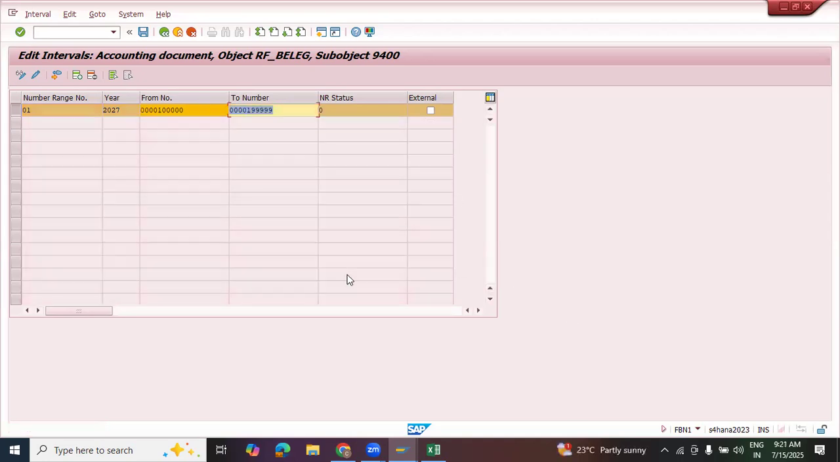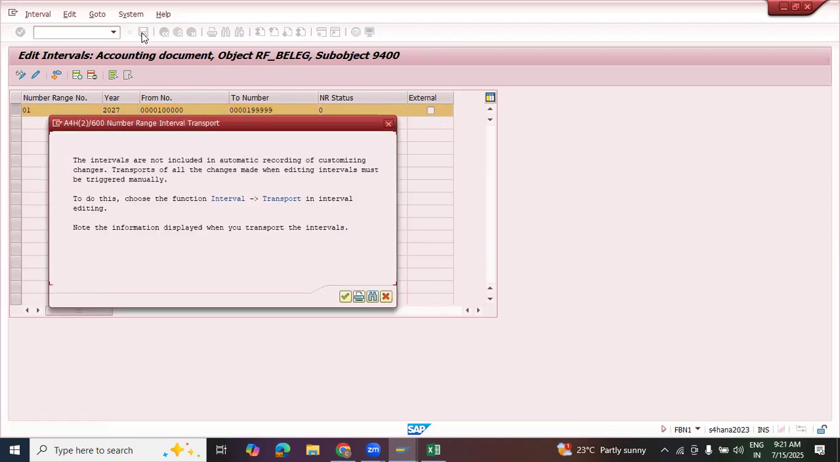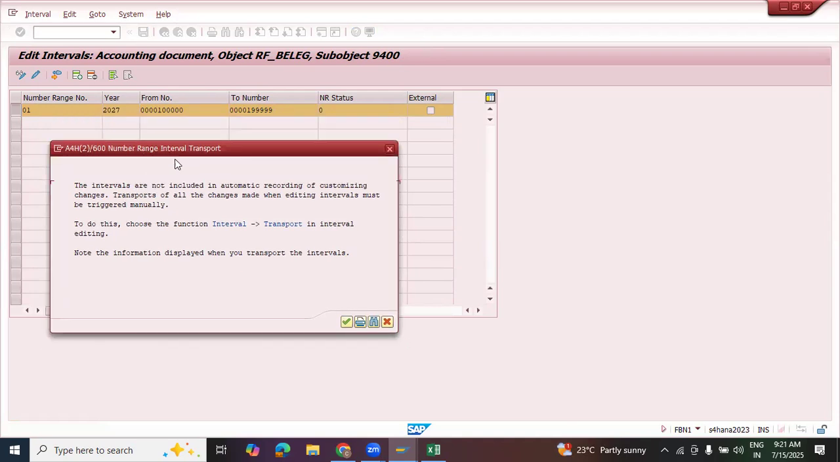Now you are creating this as an internal number. You are not making this external at this moment. Don't even take that. So you are going with internal by default. Let me save this. While saving, I don't get any transport request number, but it gives me a transport-related message: number range interval transport. It says the intervals are not included in automatic recording of customizing changes. It is saying you cannot include these changes by default in your TR number.